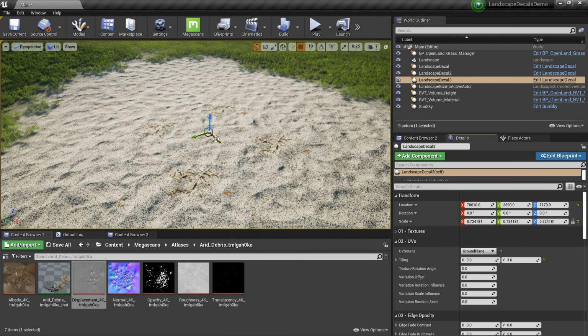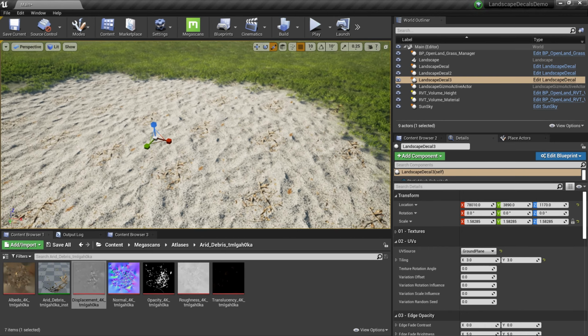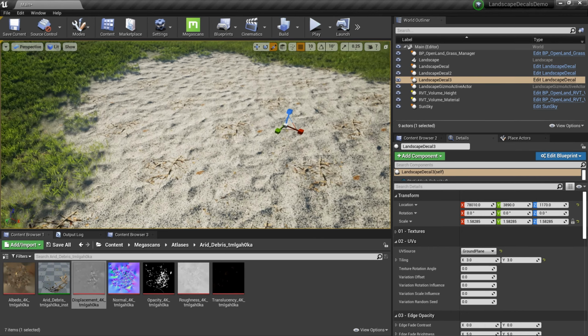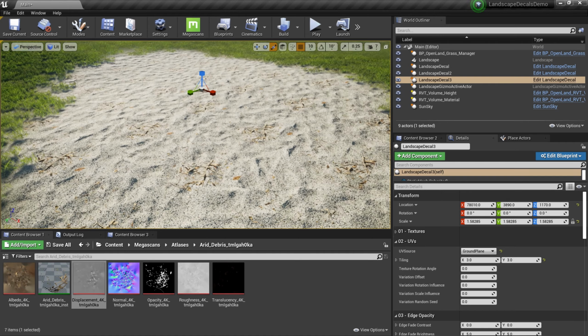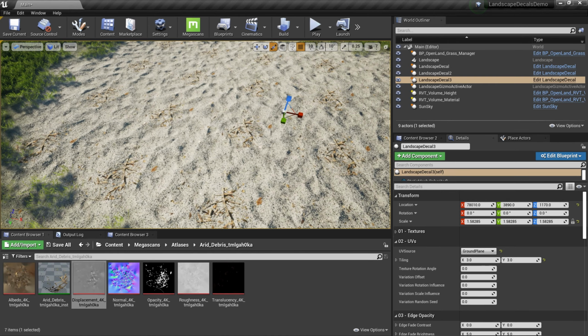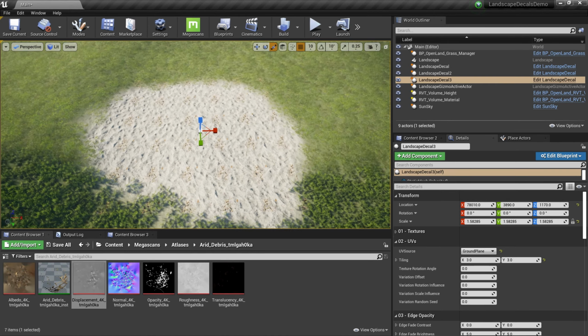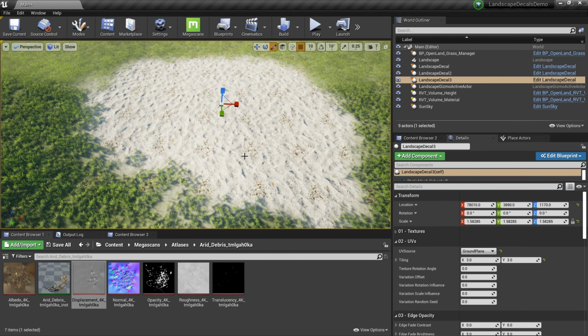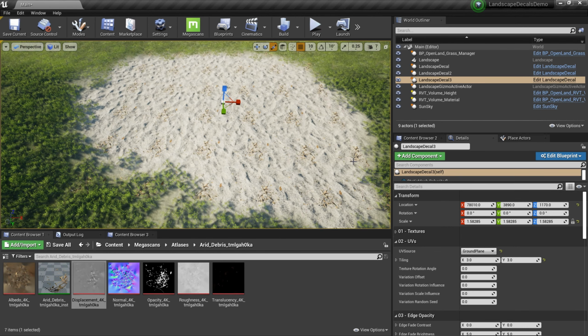Now I can scale this decal. You can see it expands. So now you can see it actually uses the ground plane to distribute this decal, and that's exactly what we need. All right, now this looks better, but you can see it's kind of repetitive. If you go higher, you can clearly see they are scattered in rows, but that's not what we want. We can easily fix that using the texture variation support that comes with these decals.